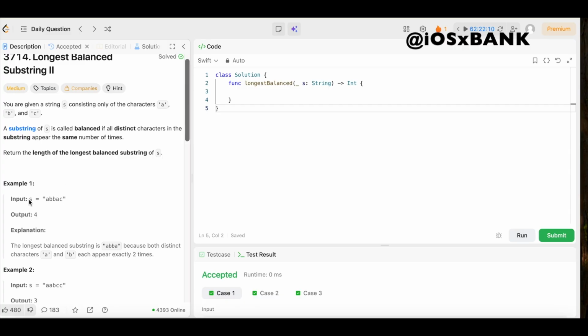So in example 1, our input S equals the string A, B, B, A, C. Output is 4, meaning the length of the substring that we create, where all of the characters appear exactly the same amount of times, will be 4, right? So it's either going to be this or it's going to be this, right? Because that's the only way we can have a count of 4 in our substring. Now the explanation lets us know it's this right here.